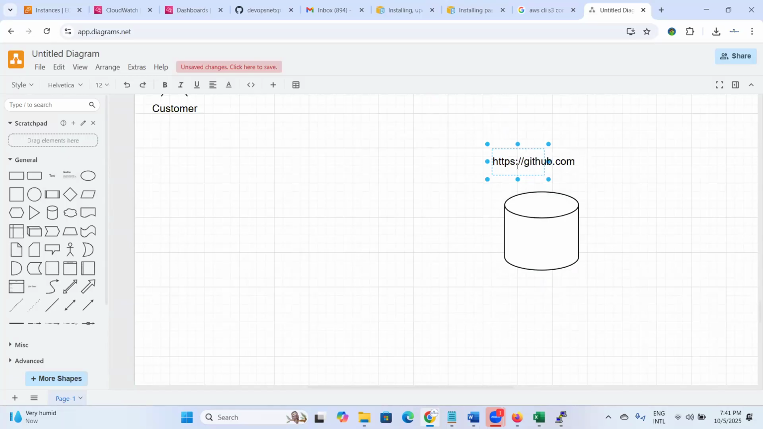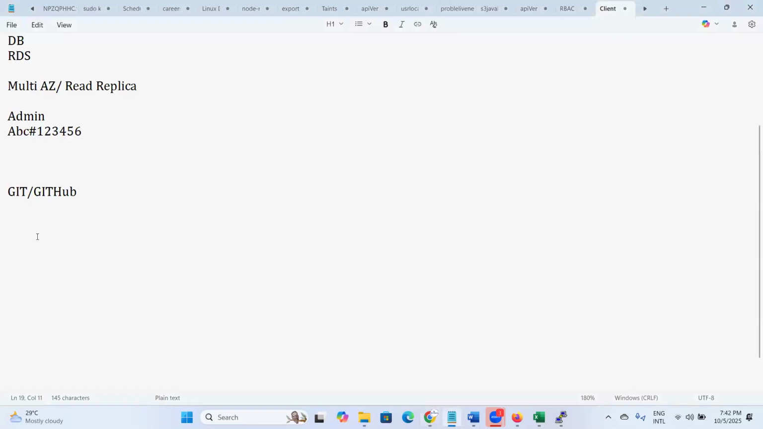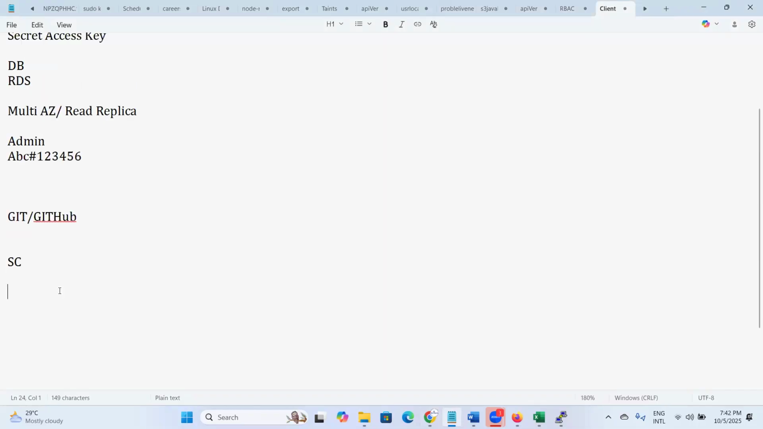So github.com, guys. It's a remote repo. So what is inside the remote repo? It's the repository, guys. We call it a repo. Here we have source code. Are we going to have files and folders? Yes, source code.